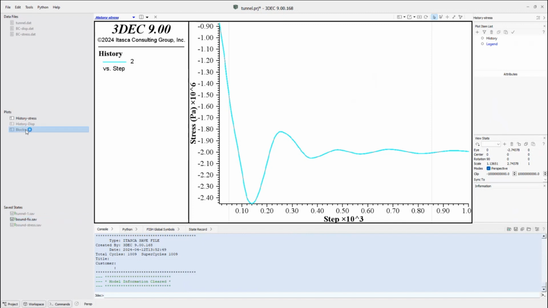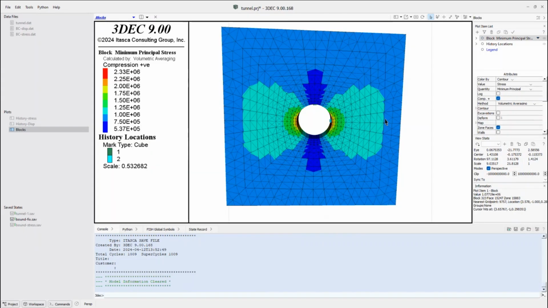So this is kind of an extreme example. All the material is elastic. The boundaries are quite close to the tunnel. But really, this is just to demonstrate the effect of the boundary conditions and how to go about applying the boundary conditions, and also the initial conditions. And that is the end of this tutorial. There are more to follow.